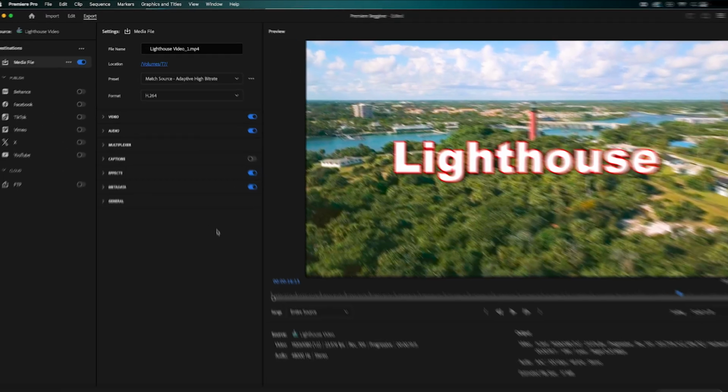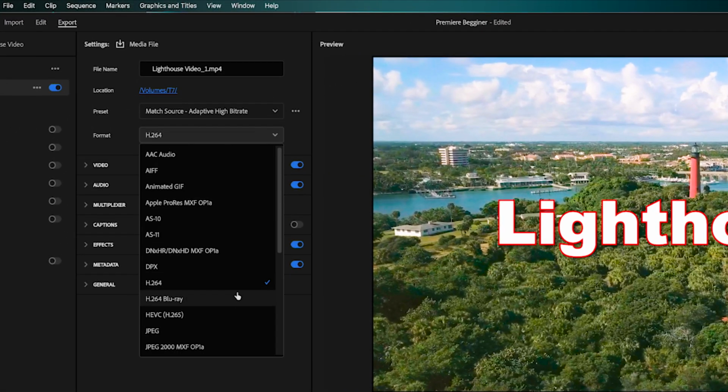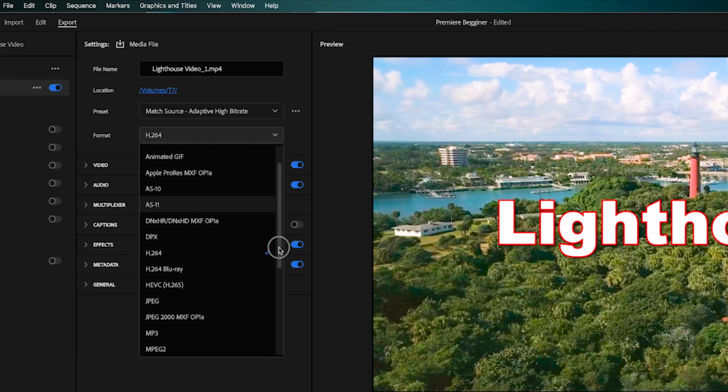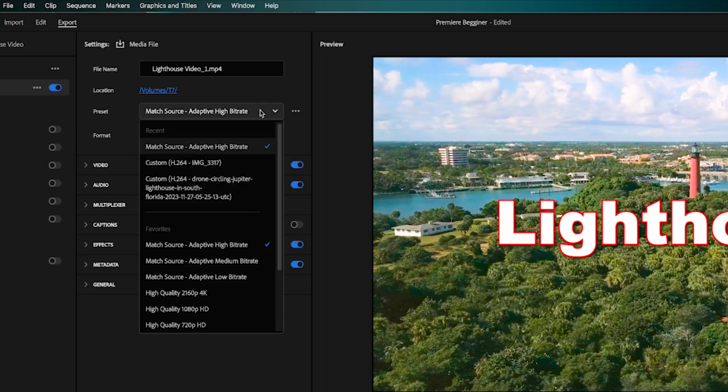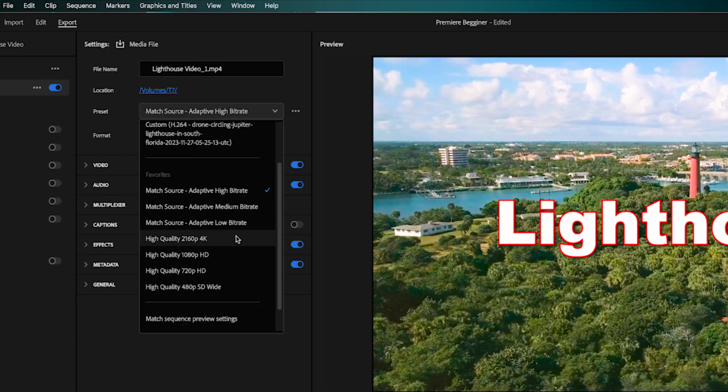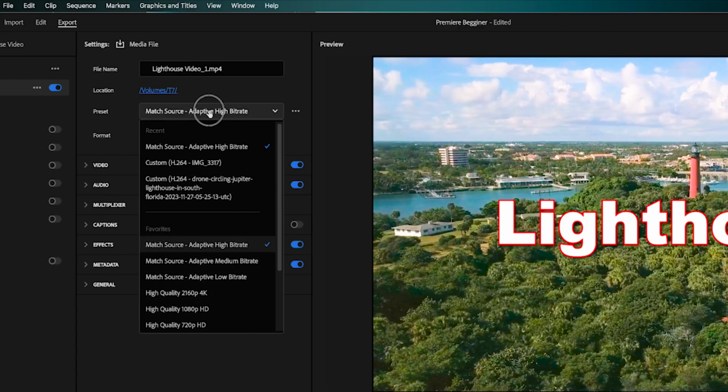Now we want to adjust our format. The format here is H.264. And there's a bunch of different formats that Adobe provides. I suggest using H.264. Then you're going to want to come to your preset. In the preset, leave it at match source adaptive high bitrate, but there's a bunch of different presets that you could use as well. We're going to leave it here.